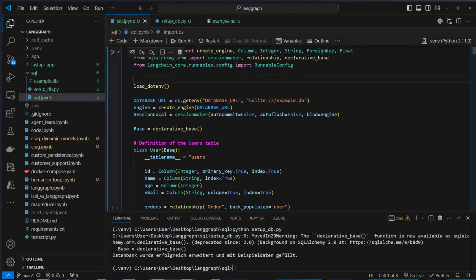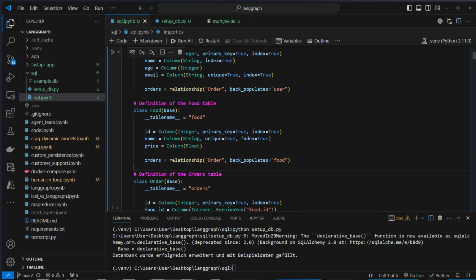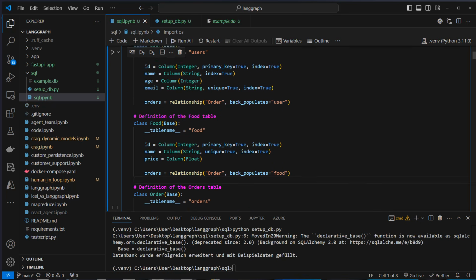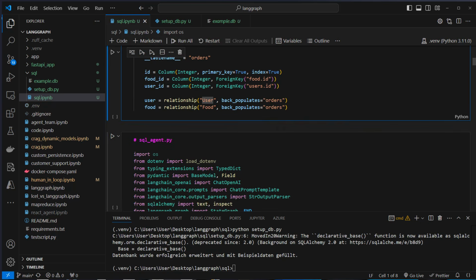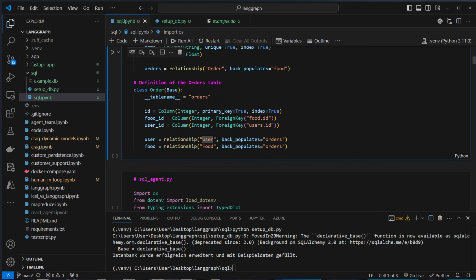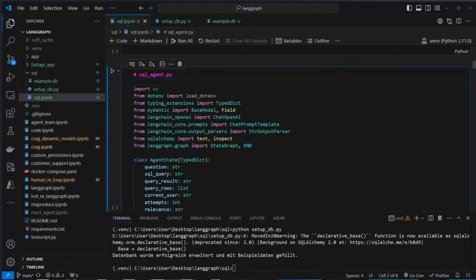So again, I just defined the user tables. I could also import it, but it doesn't really matter because it is some dummy code. But our agent, of course, also has to know these tables, and this is why we define it here again. But it's exactly the same as in the setupdb.py. After that, we can create our agent.